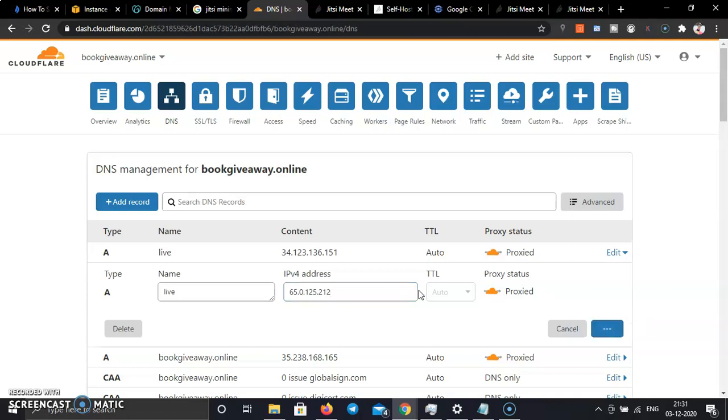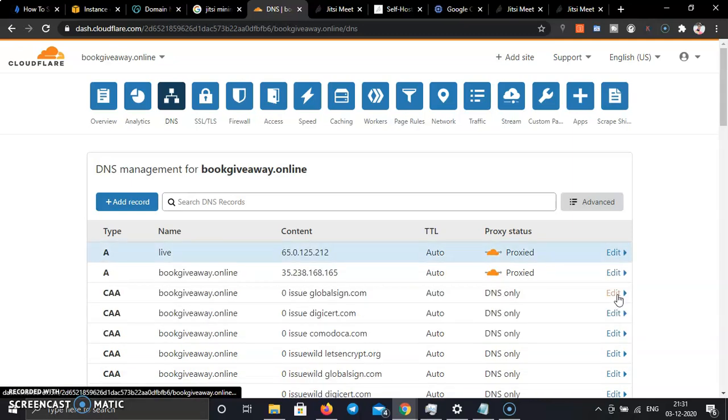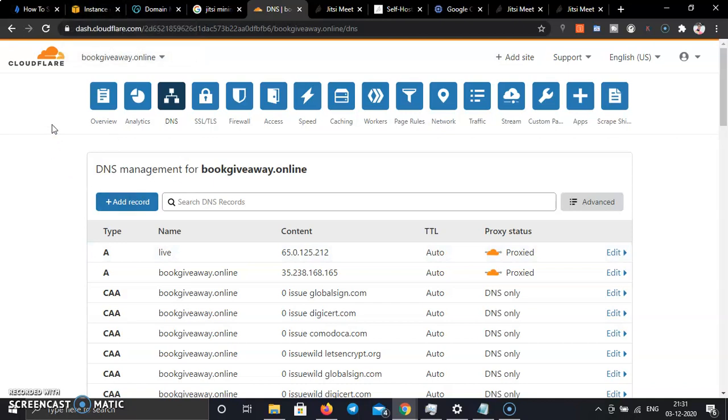This may take some time, depending on the domain service provider. This may take around 4 hours or maybe some seconds. In my case this will take some seconds to update the IP.